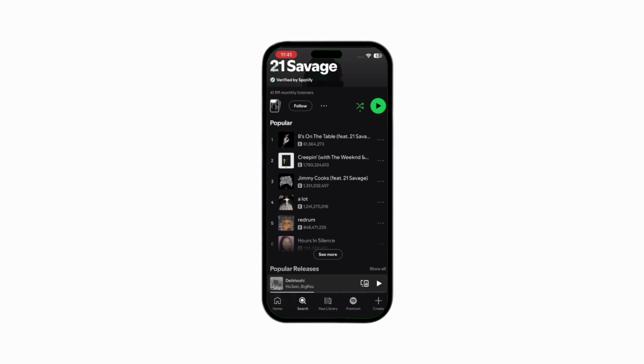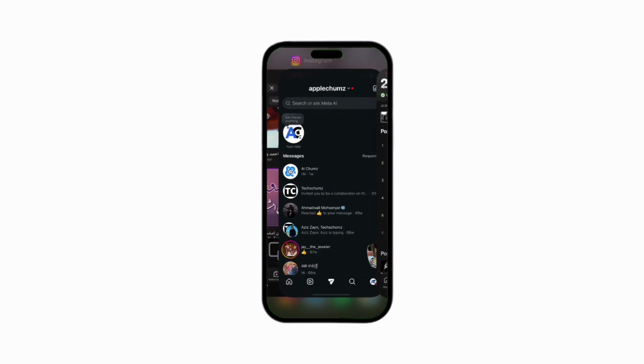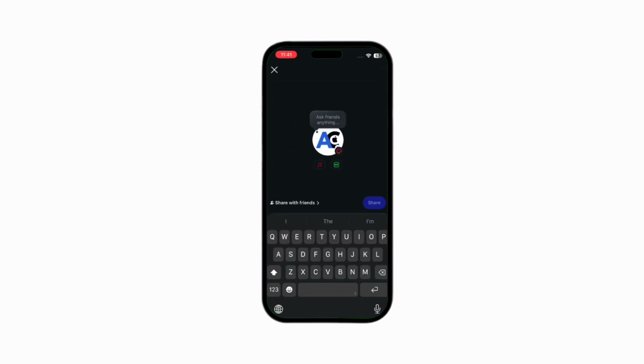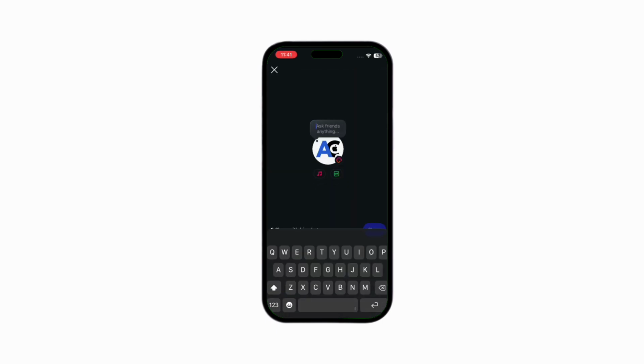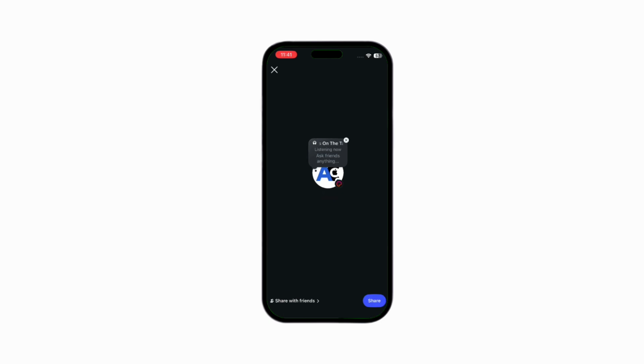Now open the Spotify app and play a song, and again go back to your Instagram and tap on your note again and tap share what you're listening to, and the song you're playing will appear in your note. And finally tap share, and that's it.